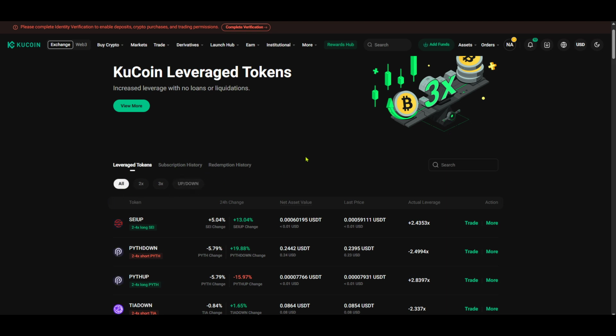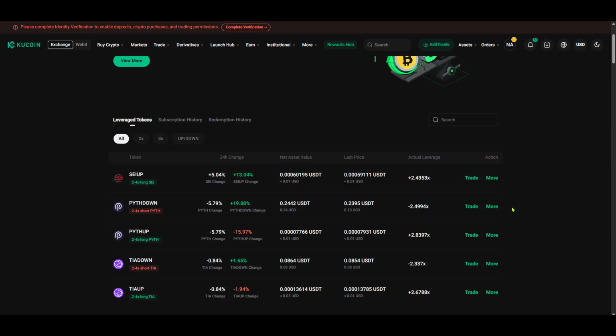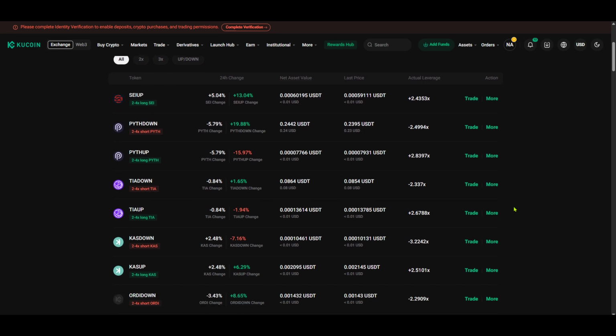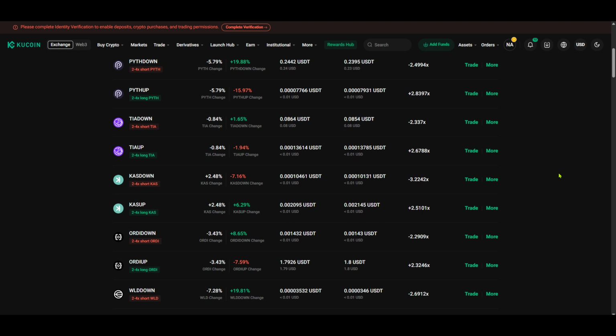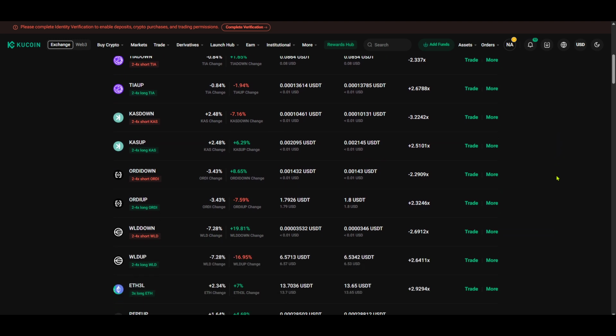It's essential to thoroughly understand market conditions and have a solid risk management strategy in place. Always trade responsibly and never invest more than you can afford to lose. By following these steps and maintaining a cautious approach, you can effectively use leverage in cryptocurrency futures trading on Kucoin to potentially increase your investment returns.